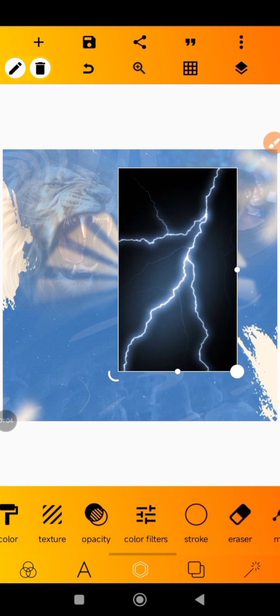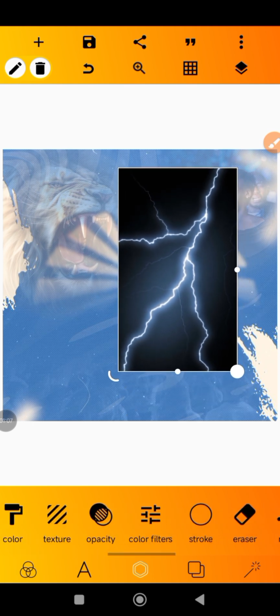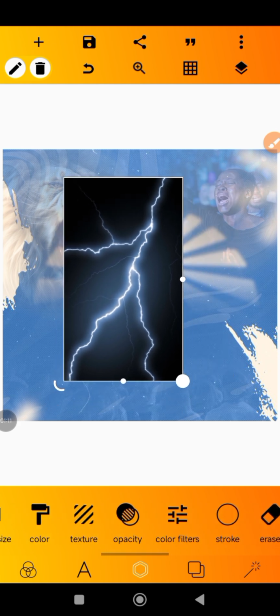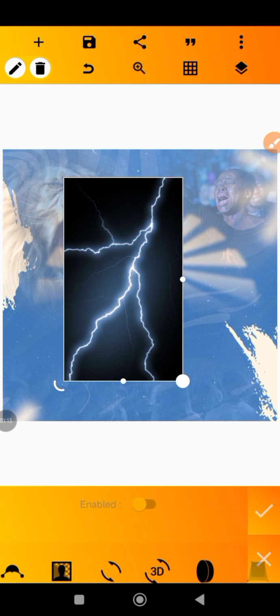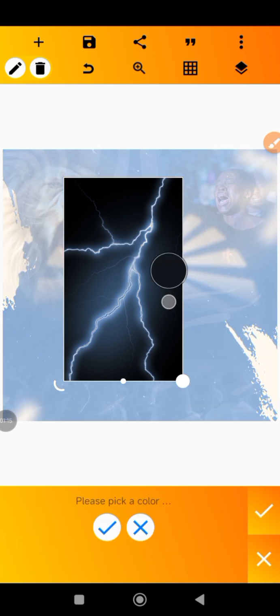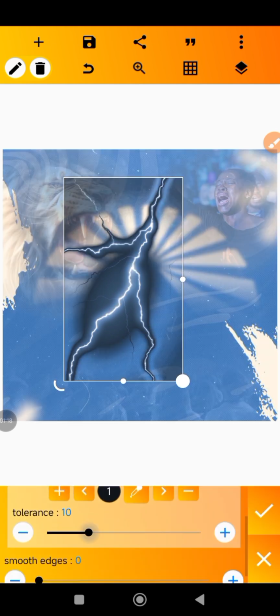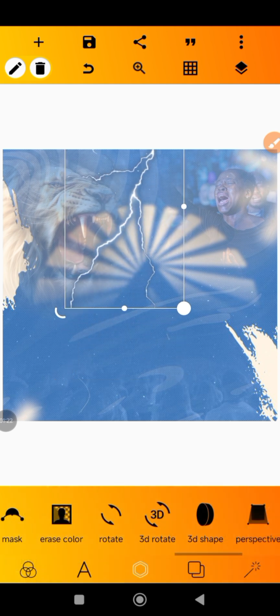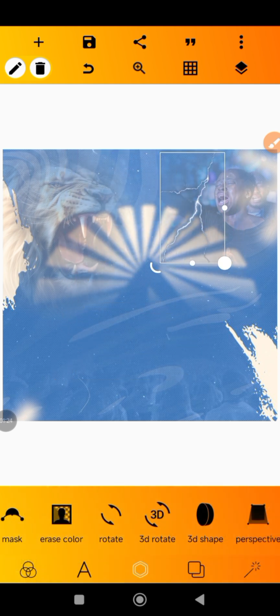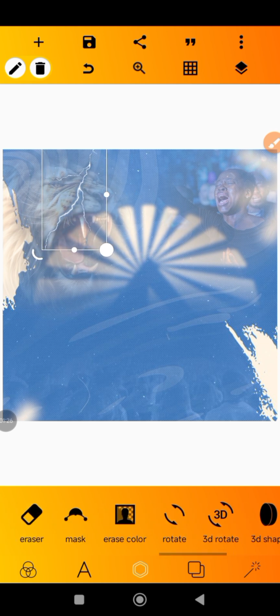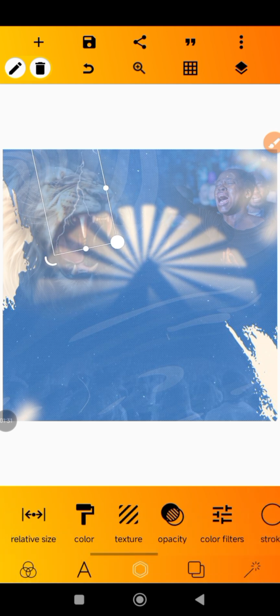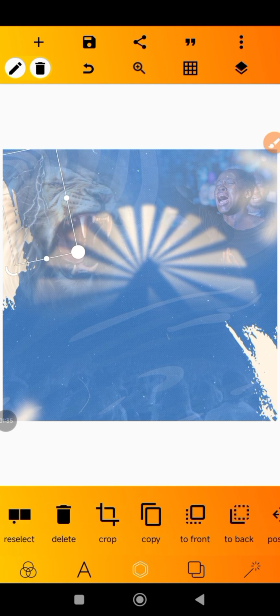Now you know that in this application you cannot use the blending option. If I try to remove the black color in this, it will work. Yes, but it's what we have here. You can decide to just reduce the opacity a little bit. See that? You can copy it and flip it.